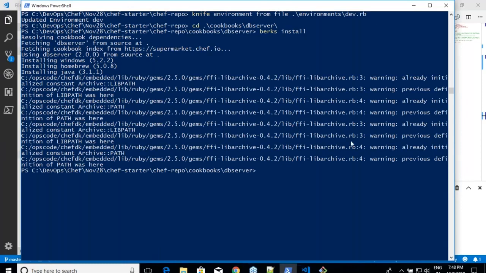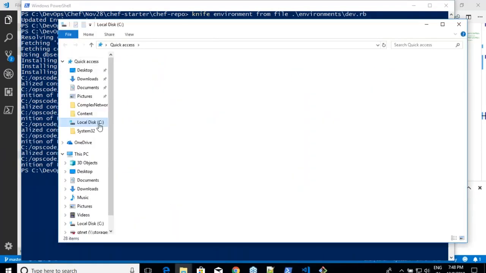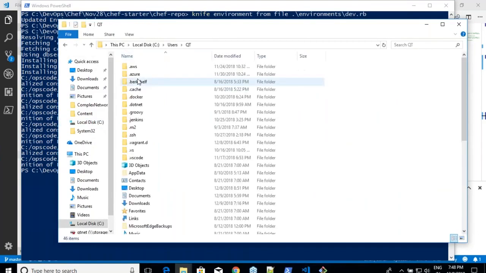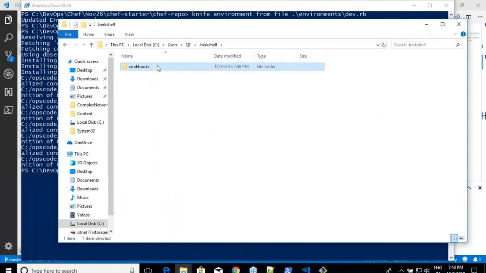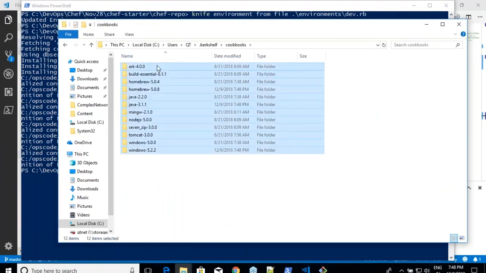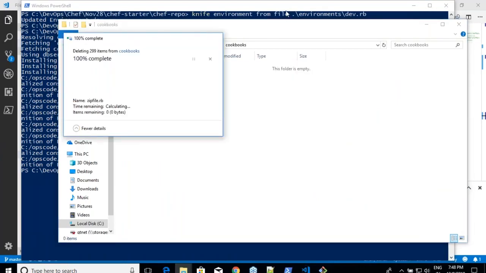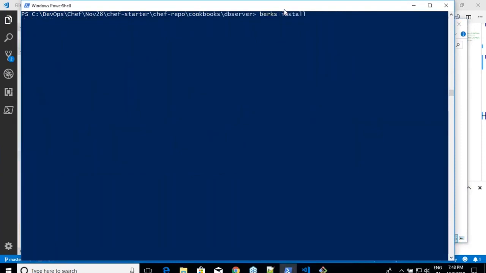Okay, let me do one thing. The default place where it downloads is your home directory, C drive, Users, and you will have the Berkshelf folder over here and the cookbooks. So let me go ahead and delete all of this, because last time when I uninstalled ChefDK, it might not have removed the stuff. Let me execute berks install again. So installing is nothing but downloading a cookbook to the location in your home directory, the .berkshelf folder. Yeah, that is what it calls installation.